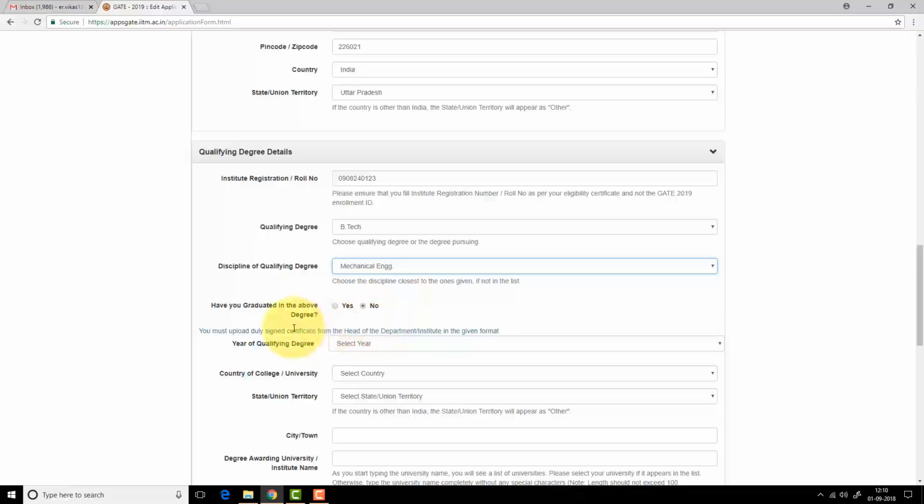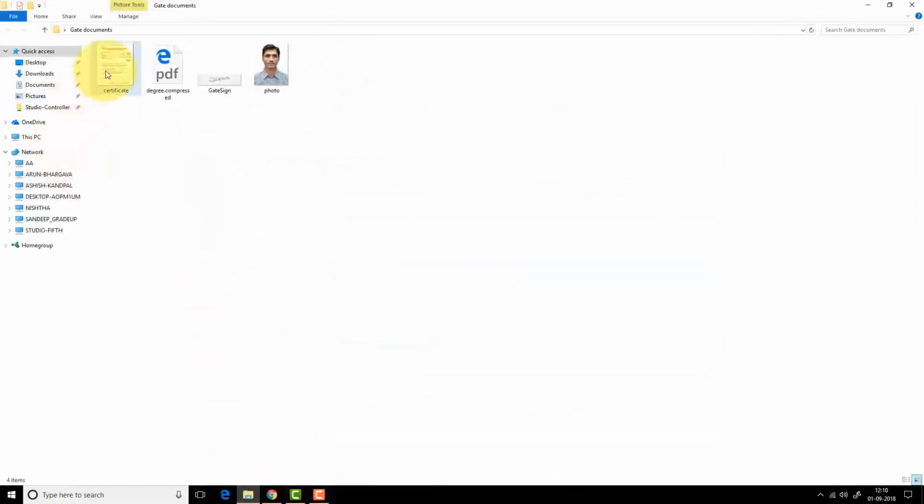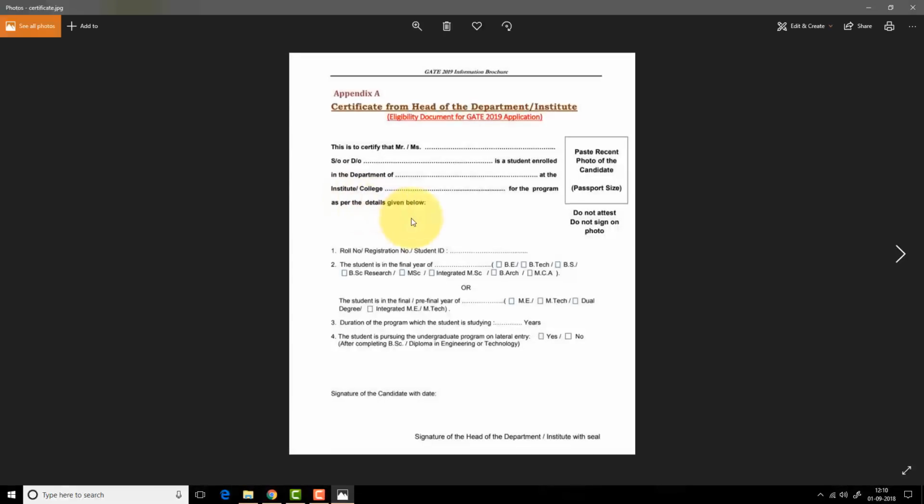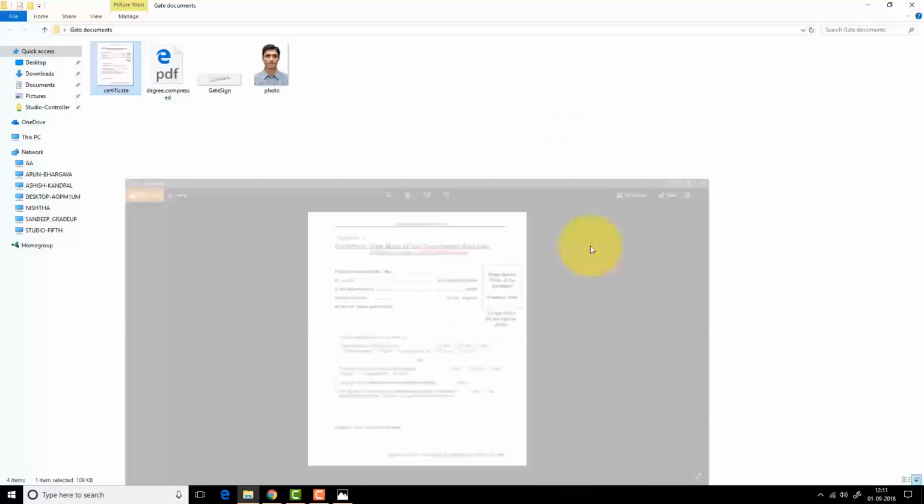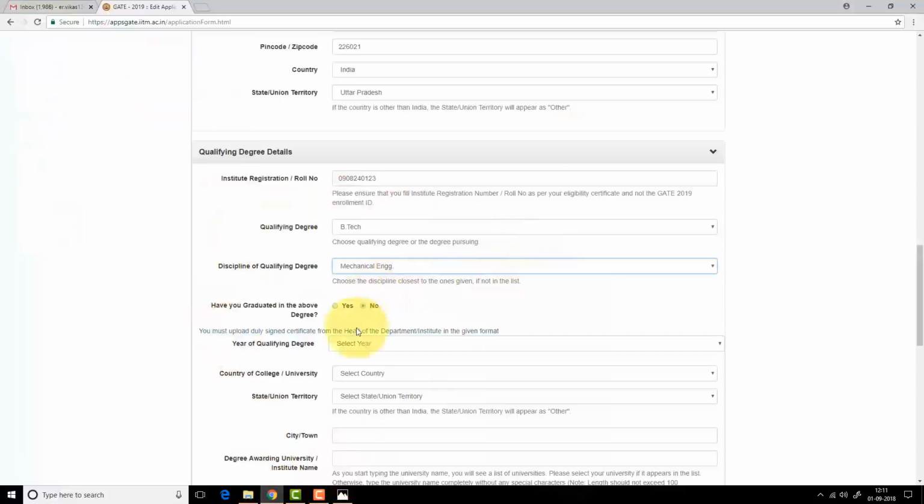So that certificate, if you have not graduated, if you are in your final year, is this certificate that you have to download from the information brochure given in Appendix A. You have to fill in this certificate, paste your photograph on it, and get it attested and signed by your head of department with the institute seal. So this is the certificate that you have to upload if you have not completed your qualifying degree. And since I have completed my graduation, I will click yes.